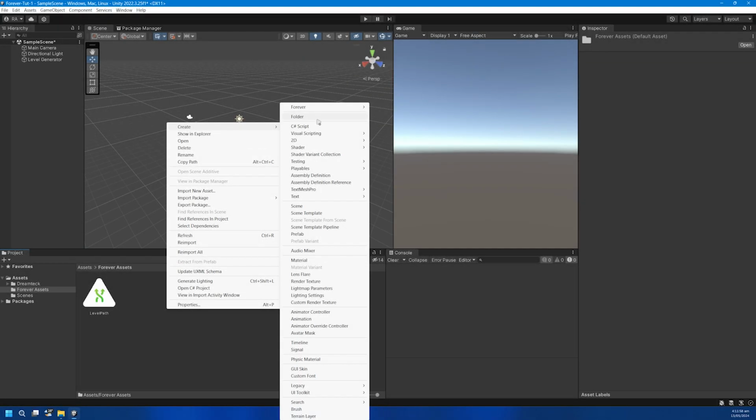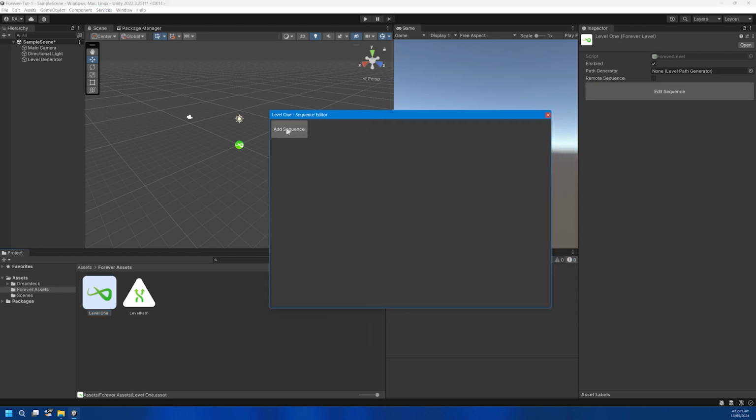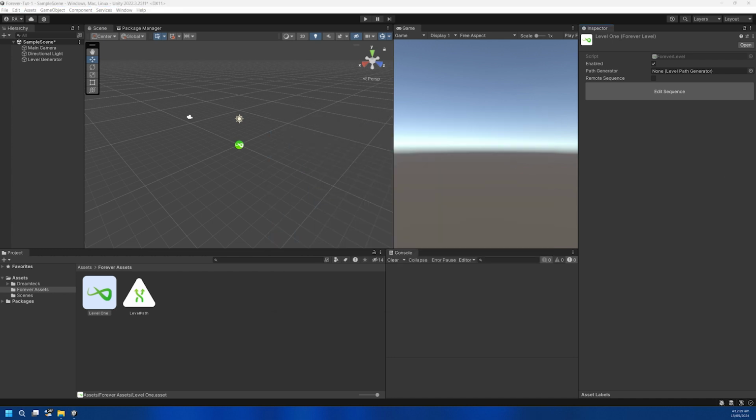Next, we need to create levels for the generator component. I'll just name it something like level 1. This is where you set your sequence and add your created prefabs for the levels, which I will cover in a moment. So let's close this and go back and create some assets.